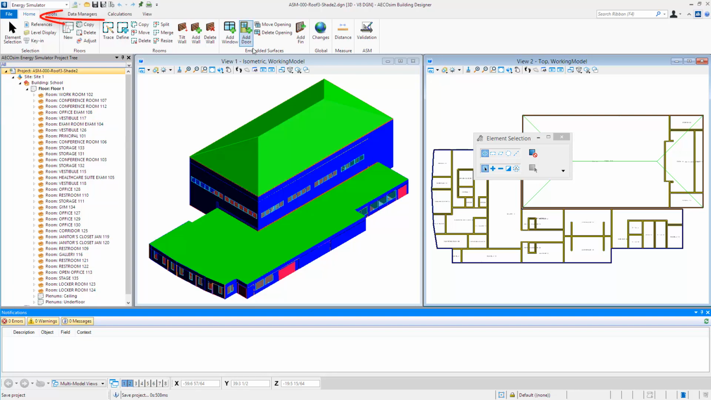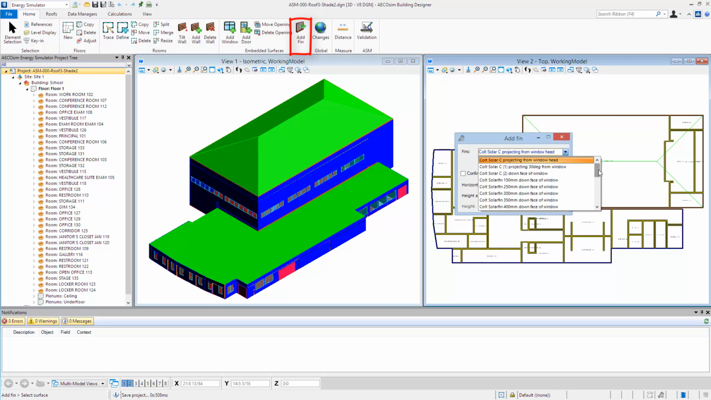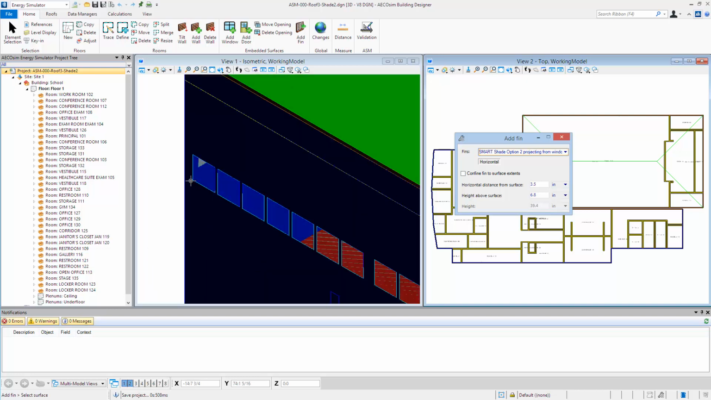This is on the Home tab, in the Embedded Surfaces group, and I'm going to use the Add Fin tool. First, we want to select the type of fin. So I'm going to scroll down here. There are actually some fins that were set up to match what's in the EcoSim building model. So I'm going to select the Smart Shade option 2. That was the option I had selected in the building design model. I'll leave the rest of the defaults, and I'm just going to place the fin over these windows in the gymnasium. Let me zoom in a little bit here.